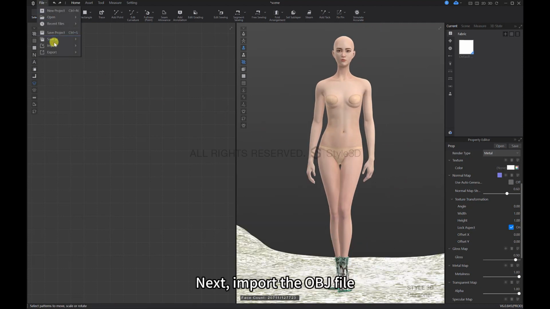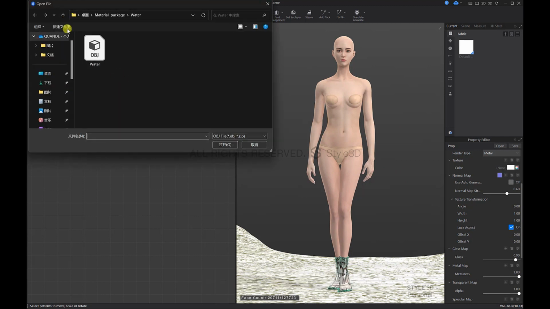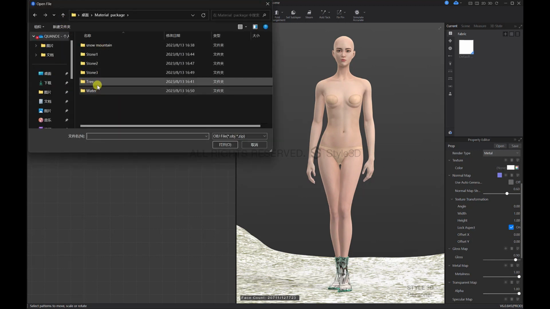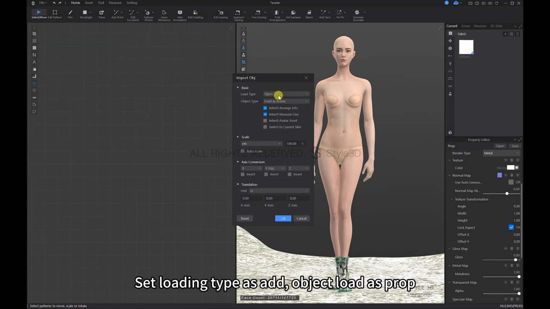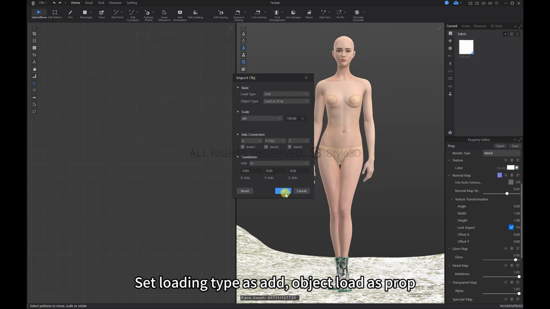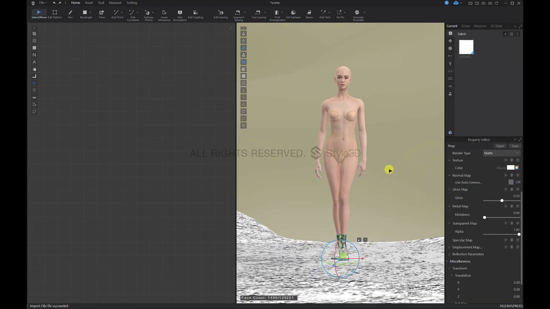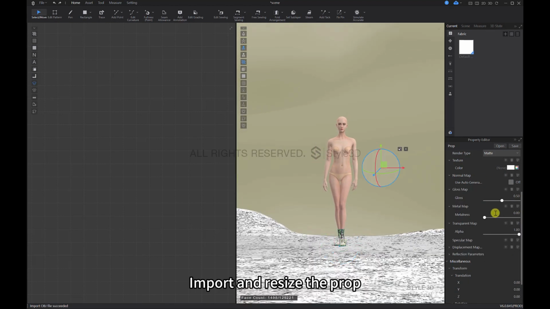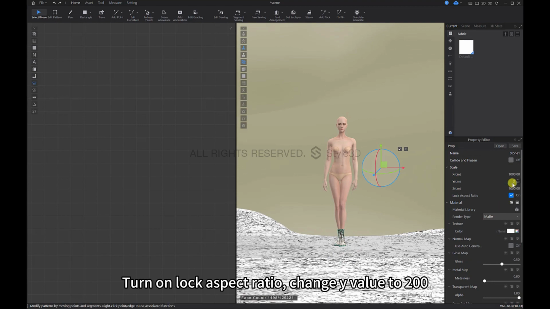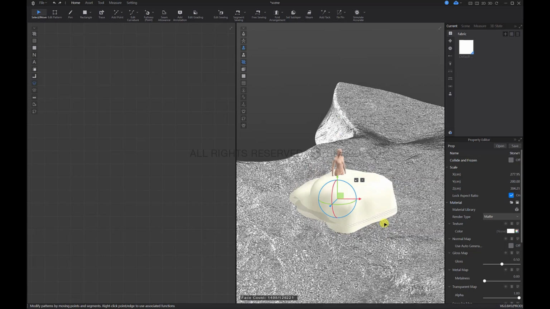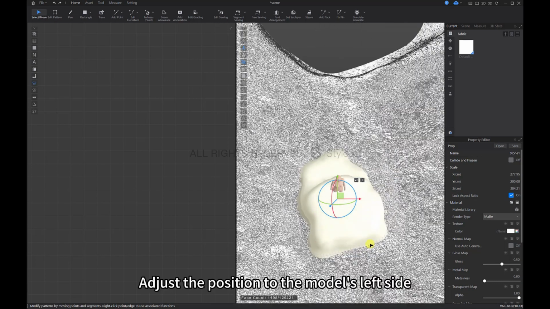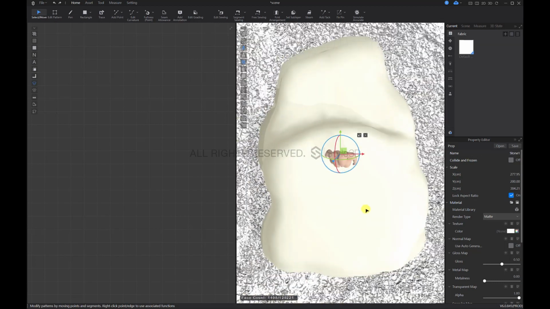Next, import the OBJ file Stone 1. Set loading type as add, object load as prop. Import and resize the prop, turn on lock aspect ratio, change Y value to 200. Adjust the position to the model's left side.